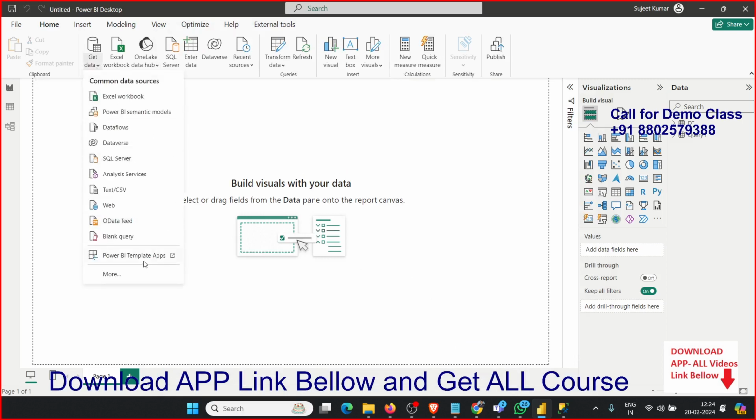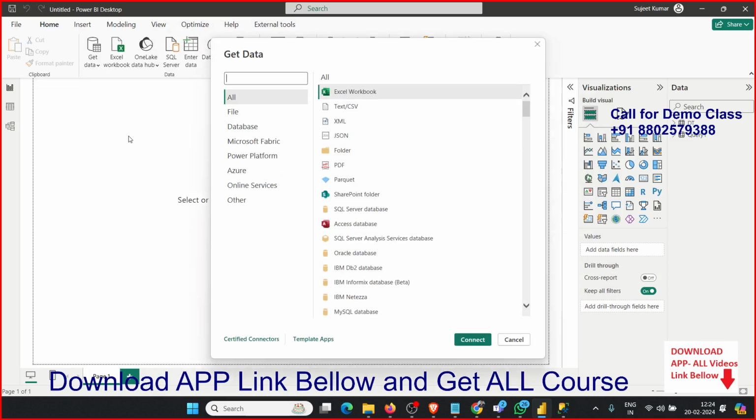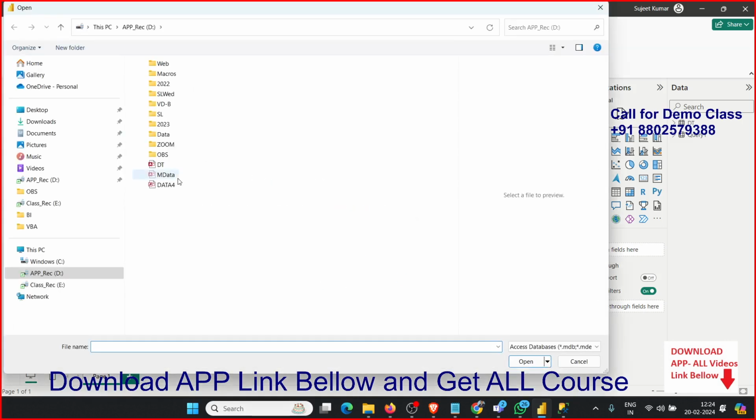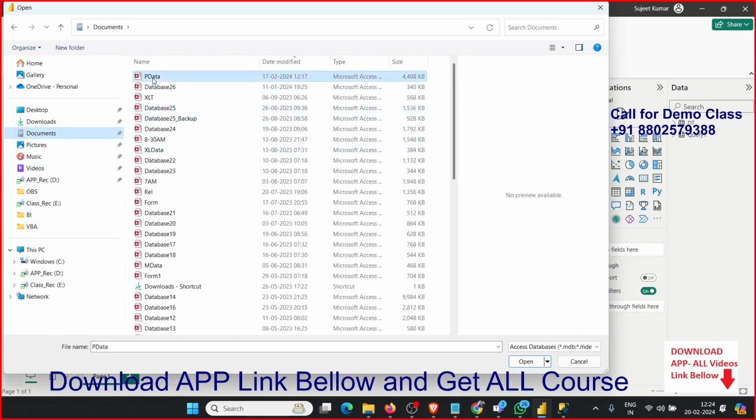Again, repeat. Go to More, select Databases, the Database Access database, and connect. Sir, I have a doubt. Okay, tell me. What is the difference between SQL Server, SQL data, and this Access data? Both are different software.